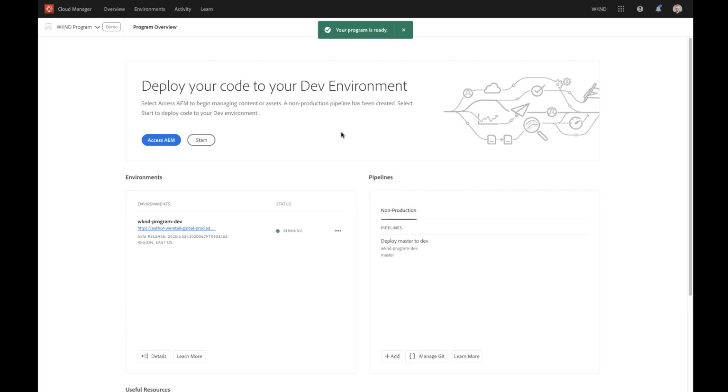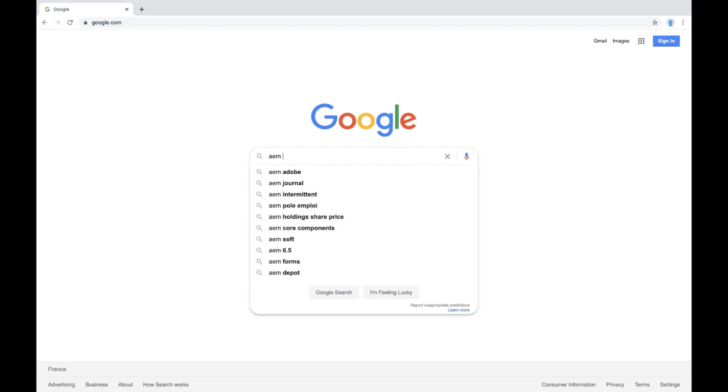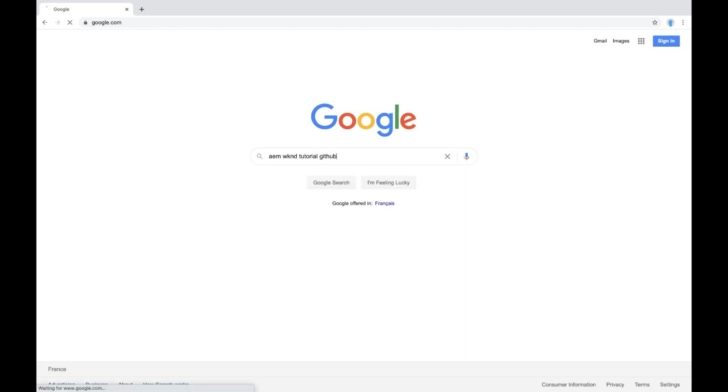For this demo, Justin is going to populate this repository with the code and the content from a reference implementation, known as the weekend tutorial. It's called the weekend tutorial because the entire site can be rebuilt from scratch, step by step, following the tutorial for a couple of days.